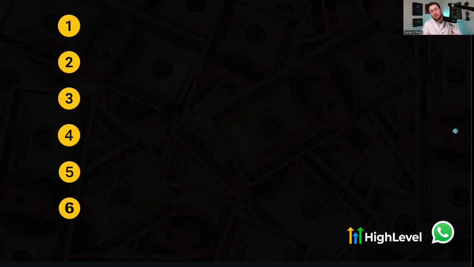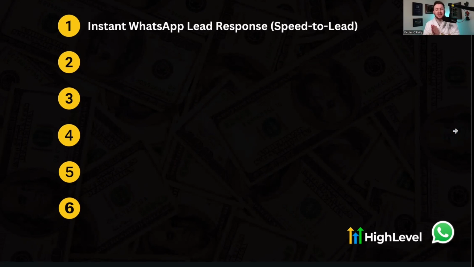So first up on the list is instant WhatsApp lead response. This is built for speed to lead. This is for if you have ads. This is for if you have website form submissions. This automation's entire goal is to immediately start messaging people as soon as they're in your ecosystem.